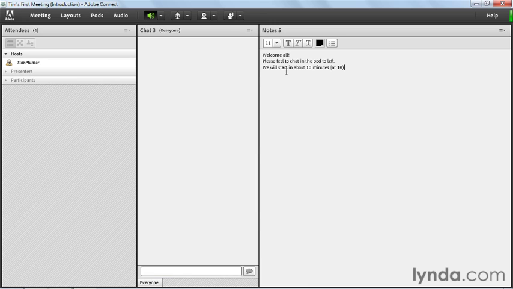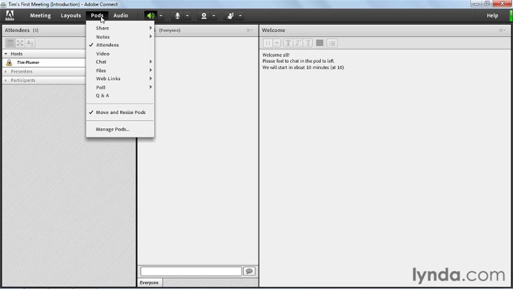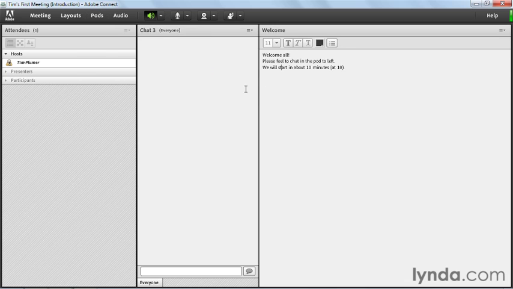Now, one of the best practices for working with pods is to rename them. So I'm going to go ahead and double click on this and rename it, because this is a pod that I might want to use in several different layouts in my meeting. And whenever I go into a layout or I create a new layout and I want to add a pod, instead of adding a new note pod, I'll add the welcome note pod to those for which it might be appropriate by selecting Pods, Notes. And now notice that there's a welcome option among the notes pods. But we're not quite done.